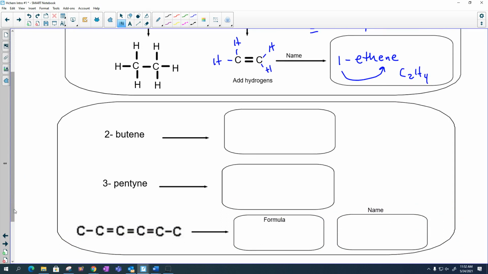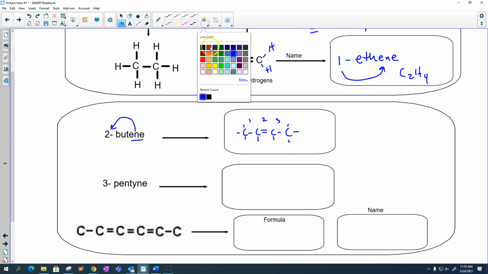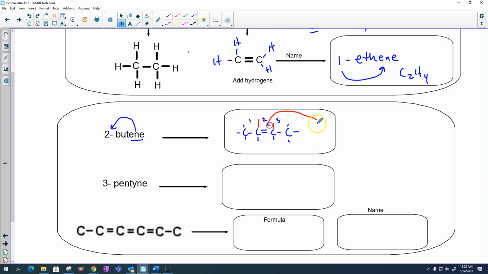Okay? So 2-butene, so 1, 2, 3, 4. Now, that's a double bond, and that's the location of the double bond. Doesn't matter where you count from, just be consistent for the molecule. This is 1, this is 2, this is 3, so it's right there. So on this thing you might note that we lost 2 hydrogens here with that double bond, and we call this thing unsaturated.